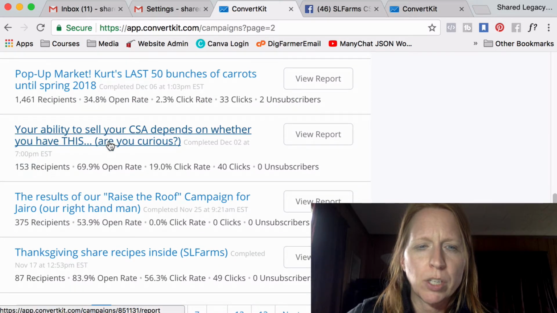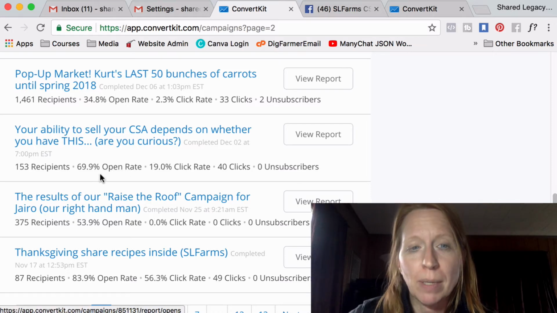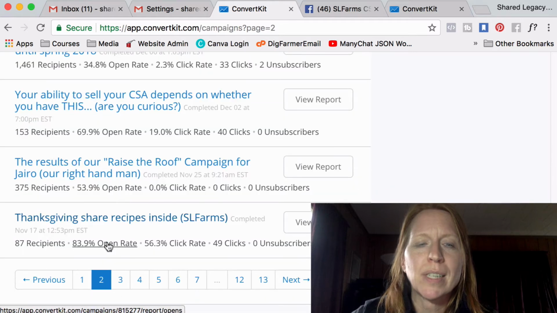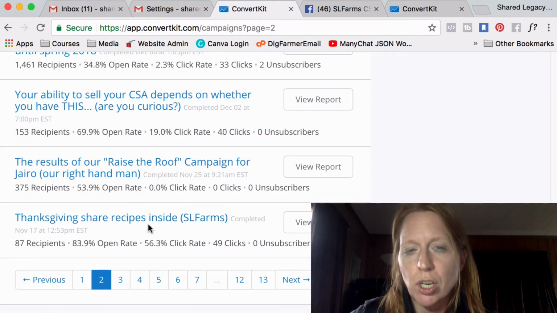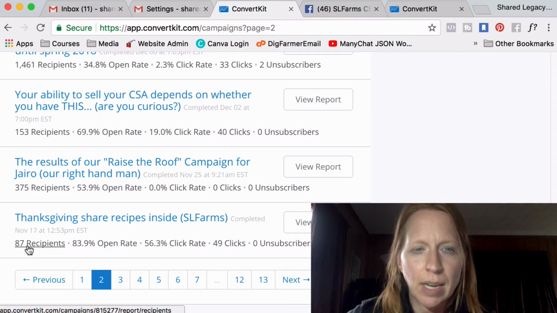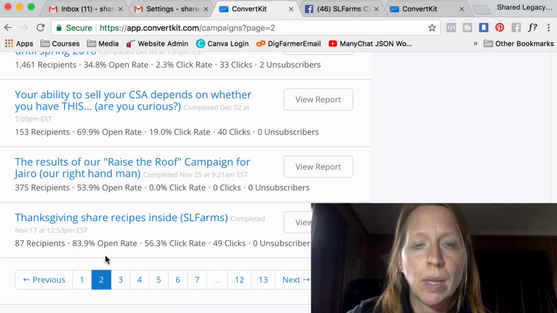There's a couple more that I wanted to show here. Your ability to sell your CSA depends on whether you have this. Are you curious? Well, apparently you were, because this was almost a 70% open rate. And then, of course, down here, the big one, the Thanksgiving share recipes inside. Boom, just a direct, benefit-driven kind of headline. Nothing fancy. I'm telling them what's going to be in here, and you can see it was sent to 87 people who were getting the Thanksgiving share. Look at that, an 83.9% open rate. So the majority of people actually clicked on that and downloaded it.